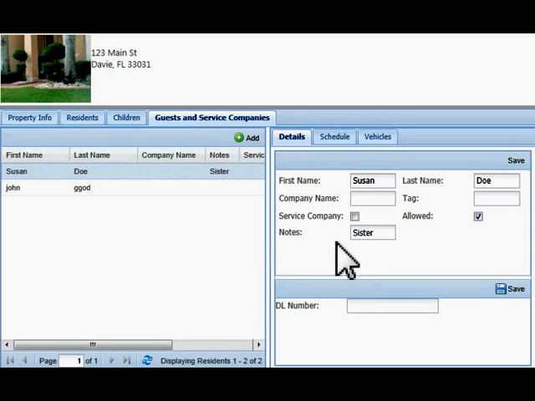The Details screen should have the information you entered on the Create a New Guest screen. If not, fill it in and save. This screen has a space to enter the driver's license of the guest. Please enter it in the designated space and then press the Save button.